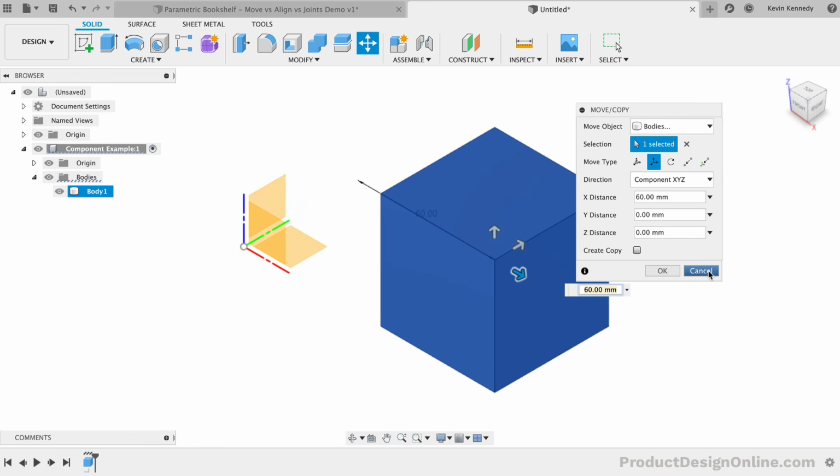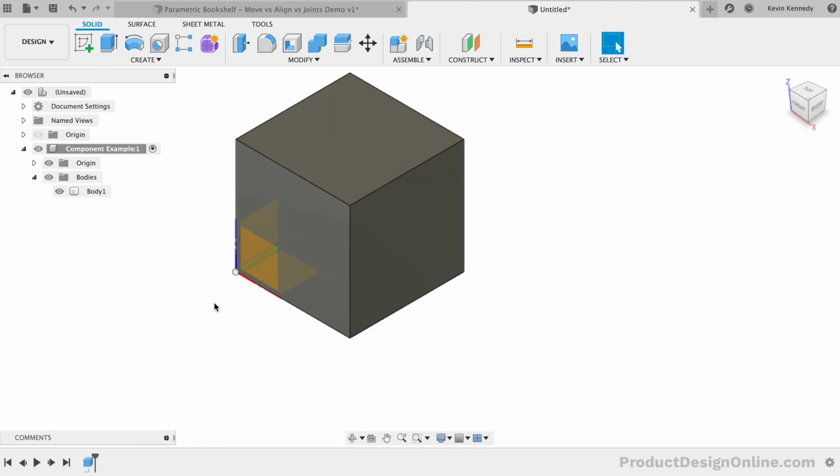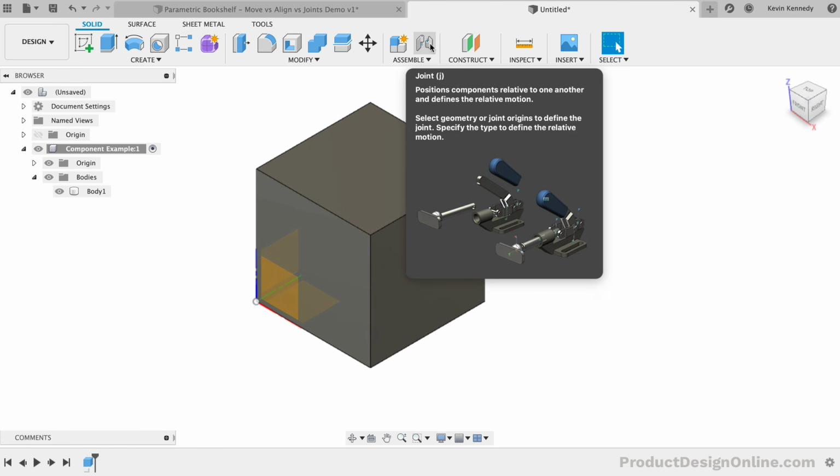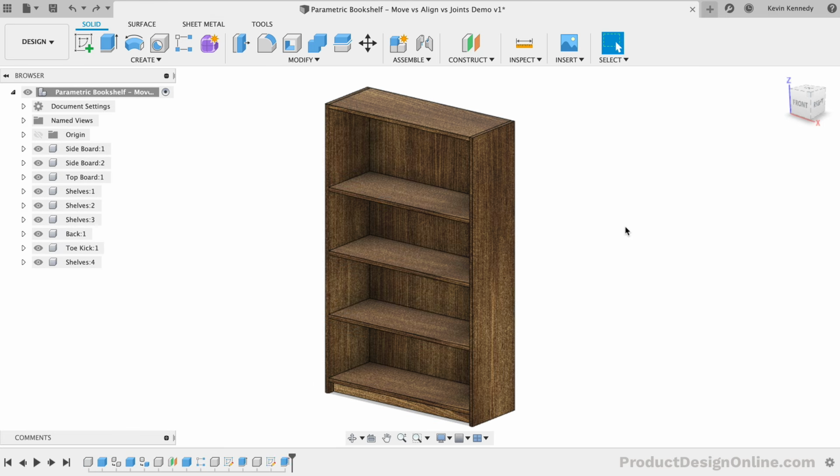The second reason Fusion doesn't record the component move in the timeline is because you should be using the joint command if you're trying to move something into place in a parametric manner. Remember, joints are parametric and will always be recorded in the timeline. They're smart enough to contain relationship data, which means if we change the size of something, then the joint will adapt accordingly.